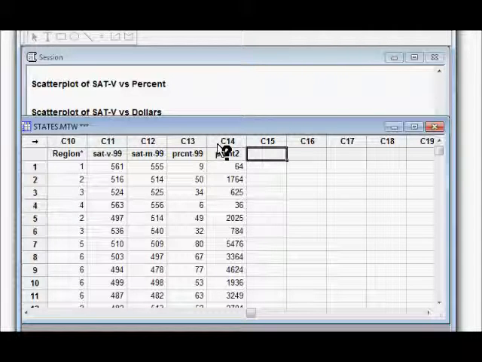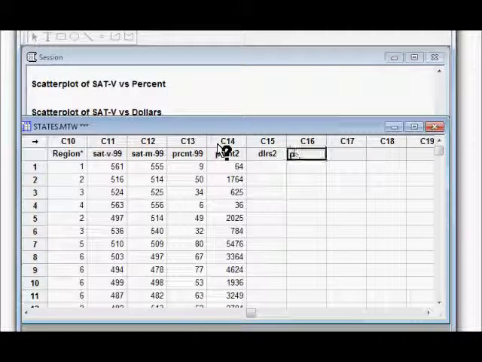C15, what do I need? I need my dollar squared. So I call that DLRS2. And I need a pay squared. So I call that pay2. So C15 is where the dollar squared is going to go. C16 is where the pay squared is going to go. And I said if I wanted interaction terms, ratio terms, I'd put those in other columns here too. I could create those.